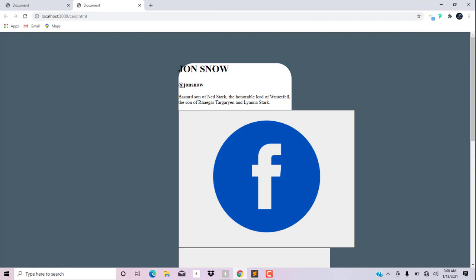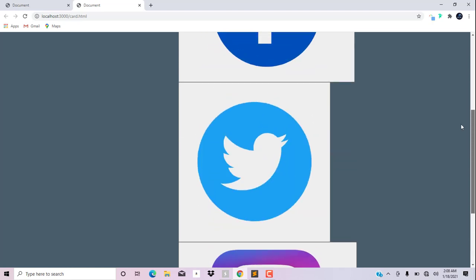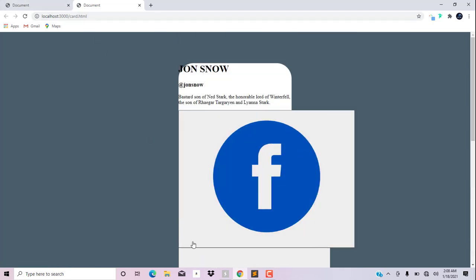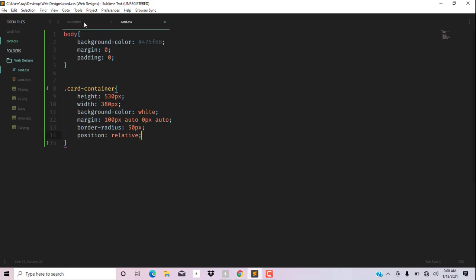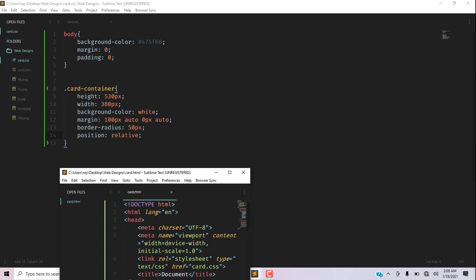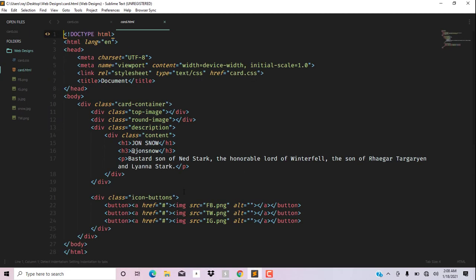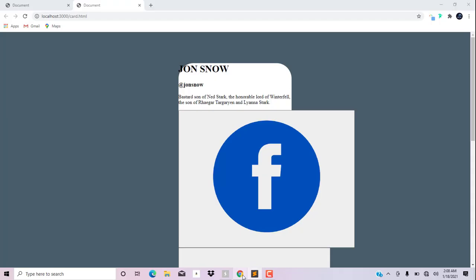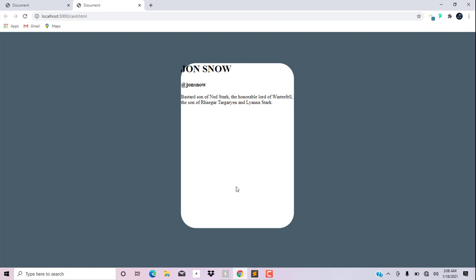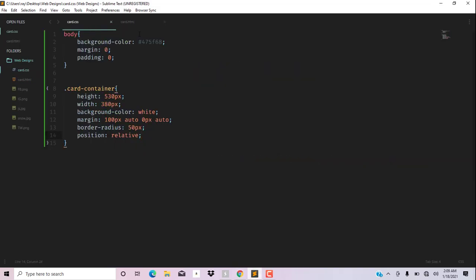Okay, you can see guys, we have the card. You can see just how the border of the card looks. So I'm just going to remove this icon for now so you guys can actually see what's going on the page. So just go down here and uncomment this icon. Now you guys can see what's going on. You can see we have a card with the border radius of 50 pixels, so we have the rounded corners, with the Jon Snow and the Jon Snow username and the description, Bastard Son of Ned Stark, and yada yada. So let's get back to styling this page. Card.css.